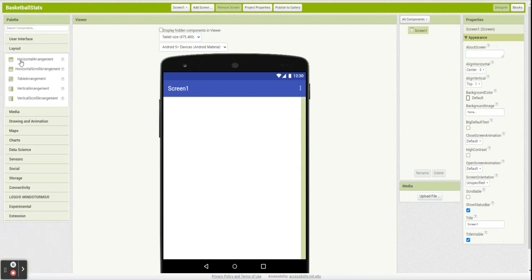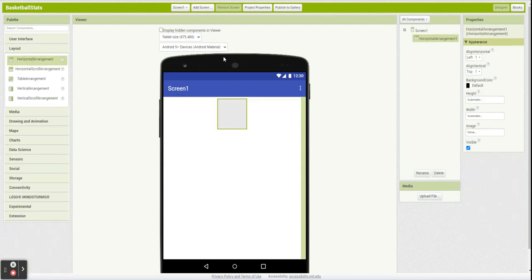I'm going to start with a horizontal arrangement, and at the very top of this app is where we're going to be able to enter in our game stats. Then we're going to display the average throughout the season, and down here, each individual game's stats.